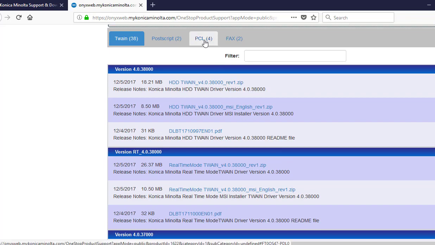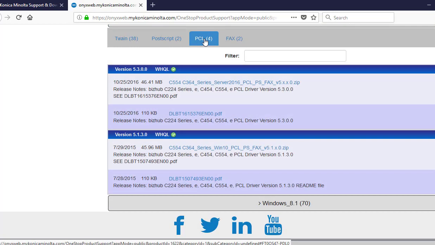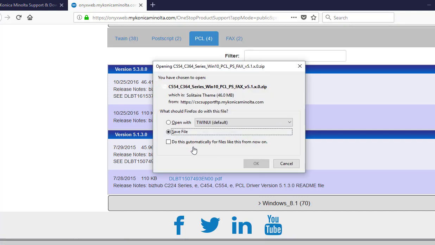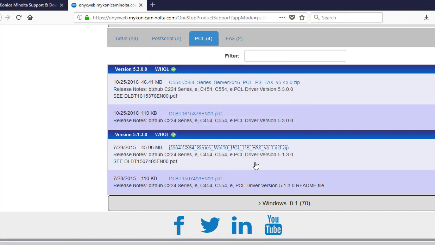I have a couple different driver options. I'll be installing the PCL driver today. And I click on the blue link and I'll be saving that file.